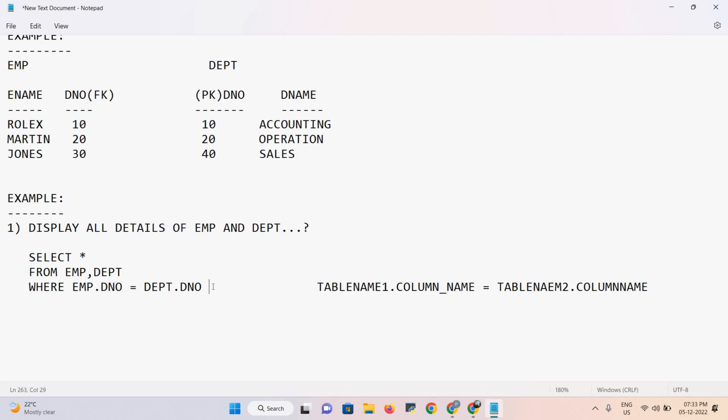So finally I will use this semicolon, as the first order of execution is always the from clause. The from clause will be executed first, then your where clause will be executed as the second order of execution, then the third order of execution will be the select clause. So this is your joining condition syntax.